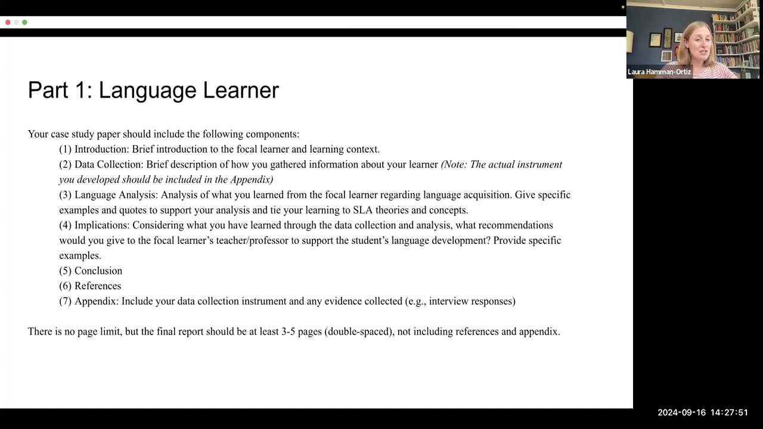After that, you have an implication section where you consider what you learned throughout the data collection and analysis, and then make some recommendations that you could give to the focal learner's teacher or professor to help support the student's language development. So here I want to see some specific examples, and also you can make some connections back to SLA theories or other things we've learned in the course about effective practice for supporting language learners.